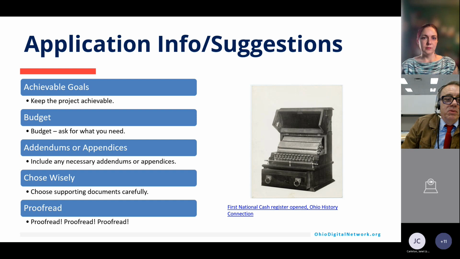Related, keep the project goals achievable. Don't bite off more than you can chew, and don't feel like you have to be extra ambitious just to impress us. Figure out the work you need to do, make sure it's something that you can manage, and then put it out there for us.